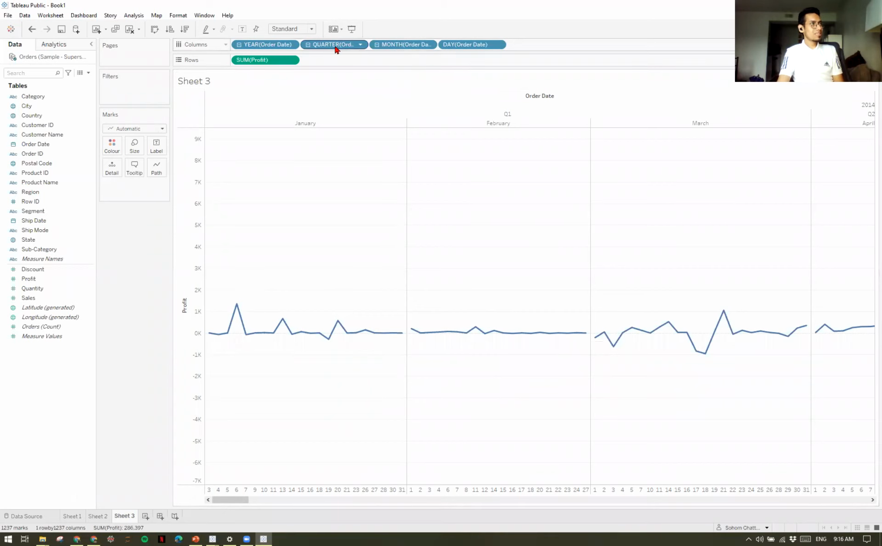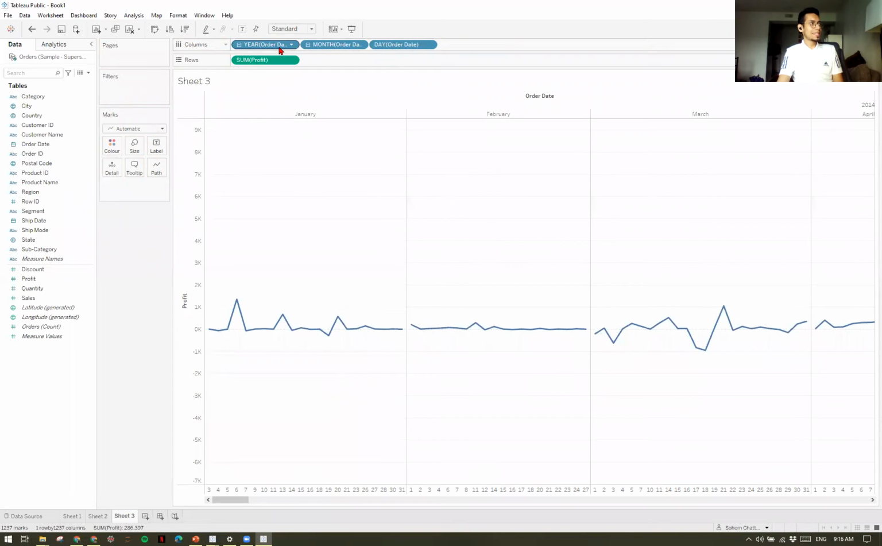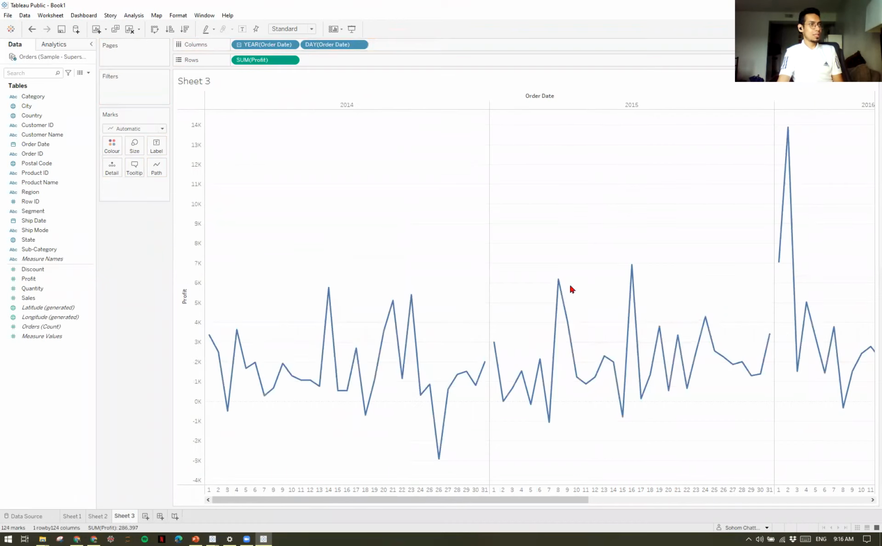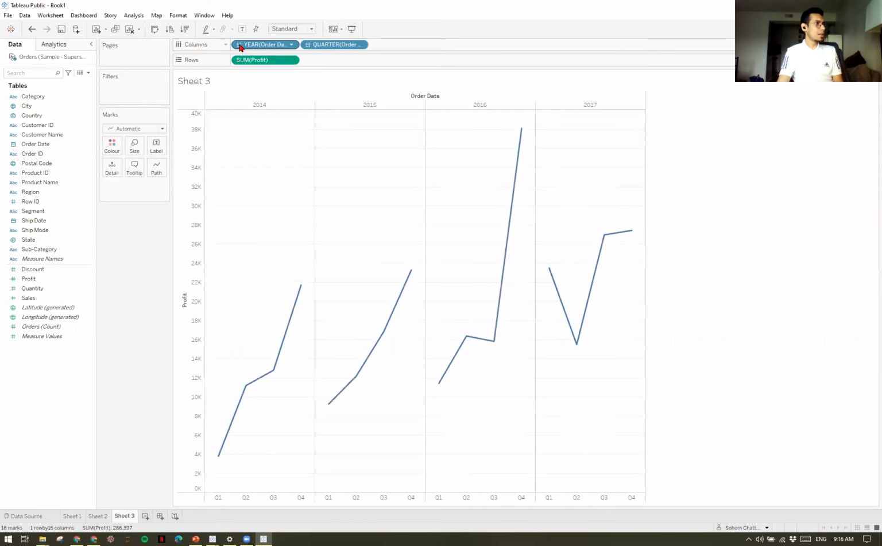And if you want, you can remove anything. So if you're not interested in quarters, you can just remove quarters and it will just aggregate it with respect to year, month, and day. Or if you're just interested in year and day, you can do that as well. So in this way, you can change up a lot of things over here. So right now I'm going to keep year and quarter for demonstrating something else which I want to show. And that is this filters card over here.